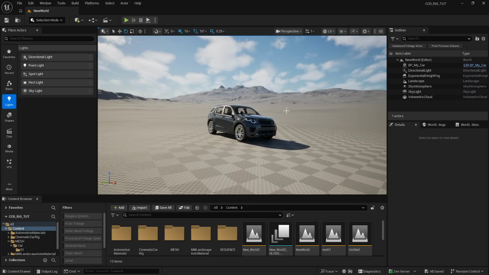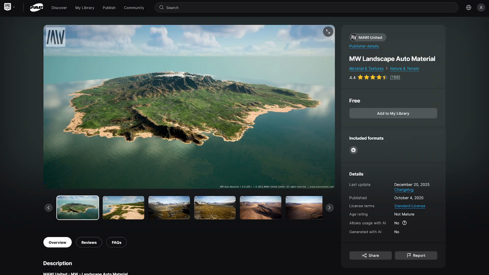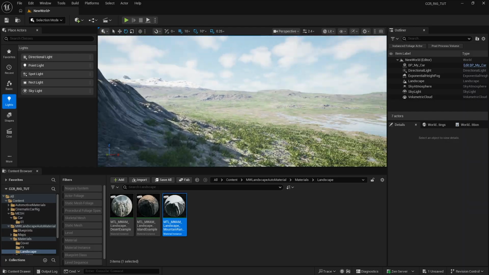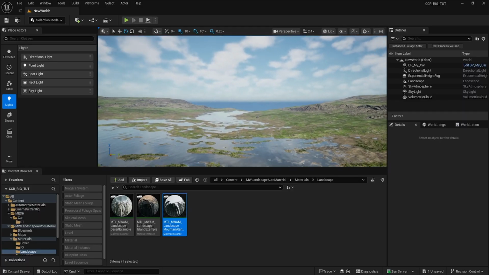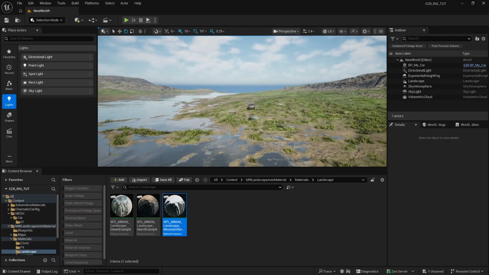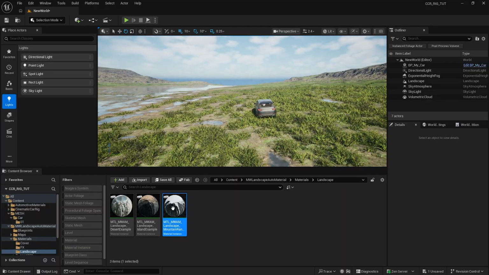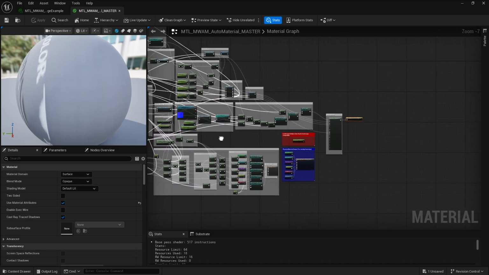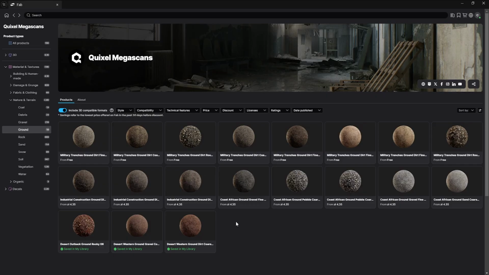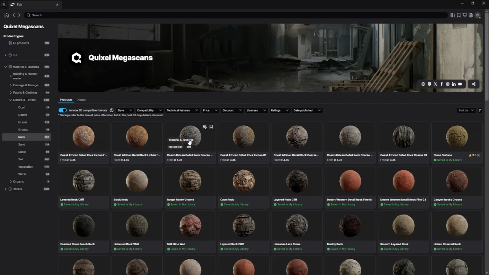So let's do this! MW Landscape Auto Material is a smart material system. It automatically distributes textures on your landscape based on two things: terrain slope and height. Steep slopes get rock, flat areas get grass, high peaks get snow, low valleys get mud or water. Everything procedural, everything automatic. You can swap these textures for your own from Megascans, so even if you don't like the default look, you have access to thousands of alternatives without paying a penny. Alright, enough talking, let's do this setup.